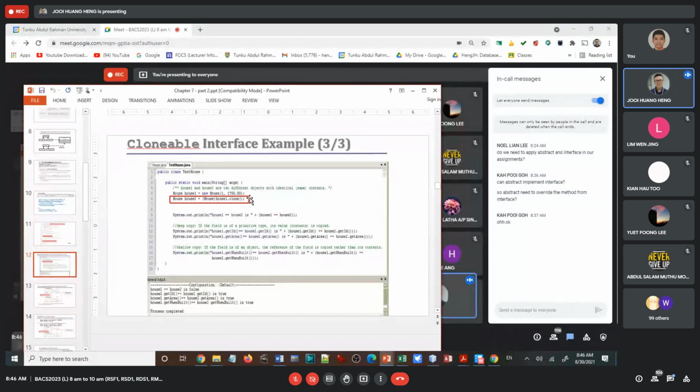We clone the house. Clone it, see, house1.clone. Clone the house one. Then you can check: is house1 equal to house2? No, they are not the same. That's why it is false, because the clone is another version already. But the things inside the object are totally the same. They are only different objects, but every value is totally the same. That's why it is not true for equals. So this is a clone. This is a sample of how you apply it.